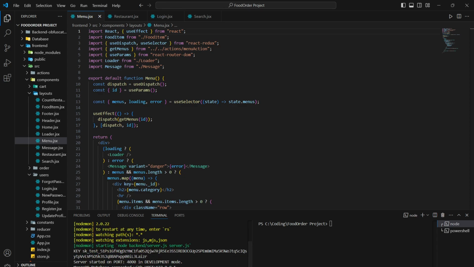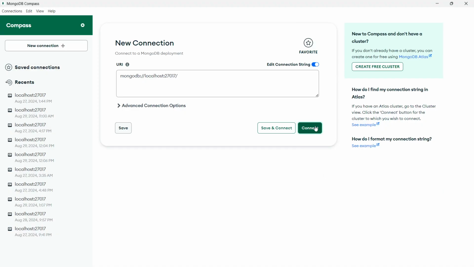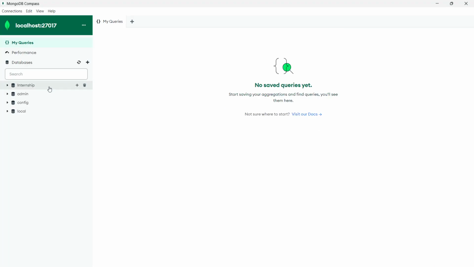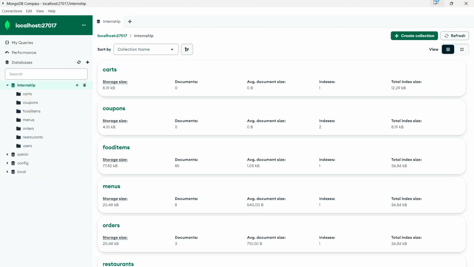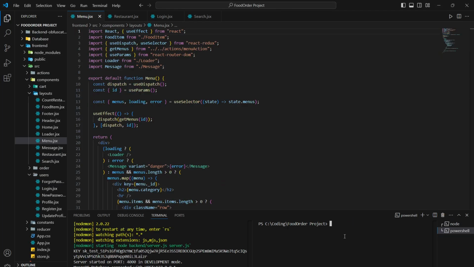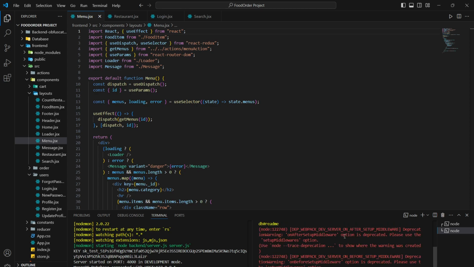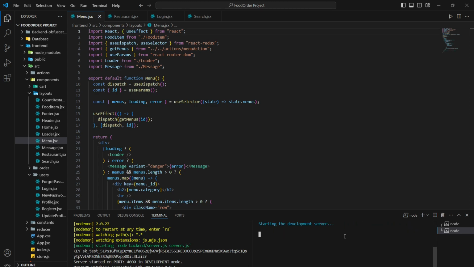When the backend is run, then we have to connect to MongoDB. After that, we have to open the front end folder. Then with the same process, start the front end. Then it will automatically redirect to our project using the default browser.